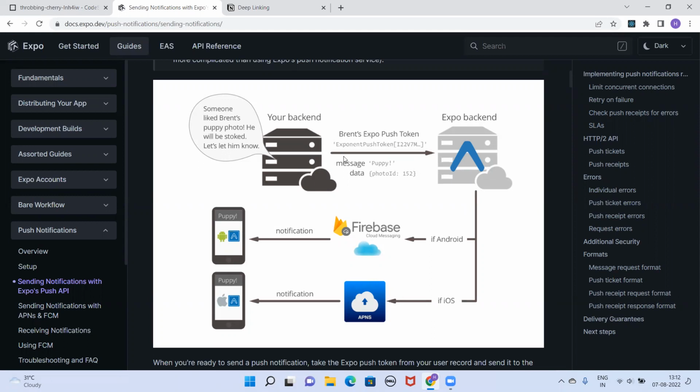So this is a good example. This is the Expo post token, right? So this is what we need. Your backend sends a post request to this. You can send custom messages and custom data. Data is something that is important, we'll talk about it a bit later. But for now, you just send a token to the Expo backend. Expo backend sees if it is an Android, it uses FCM to send a notification. If it's an iOS, it uses APNS. So this is how the whole structure works.